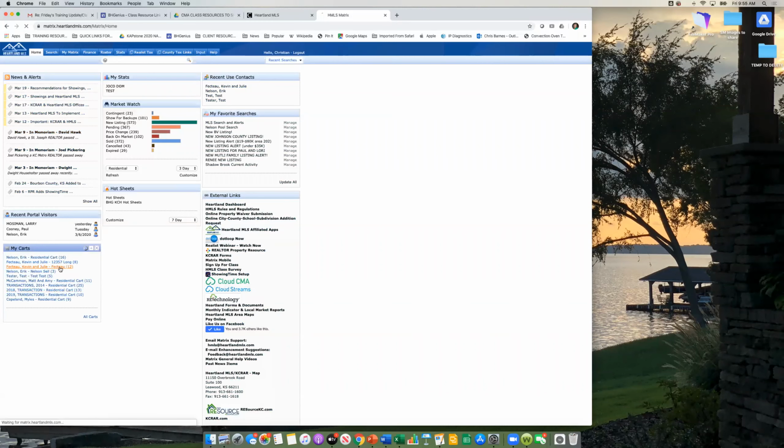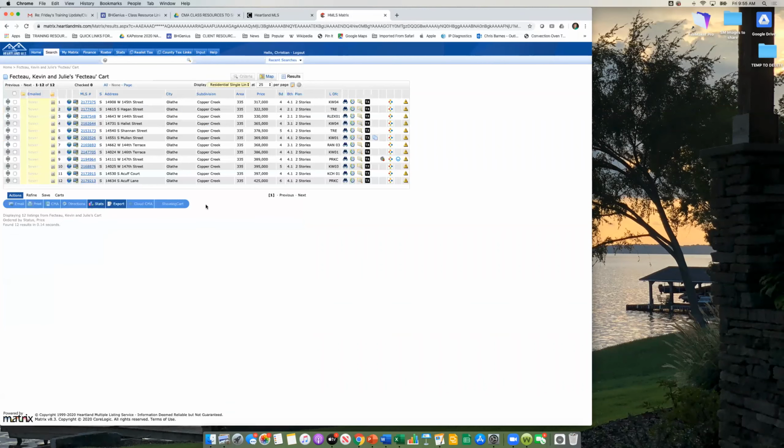So I'm on my home screen of Matrix and I'm going to cheat and go to a cart where I already have some comps in here. So I'm going to show this starting with, here are the comps that I've pulled for this client's house. And these are the comps that I want to use in my analysis.